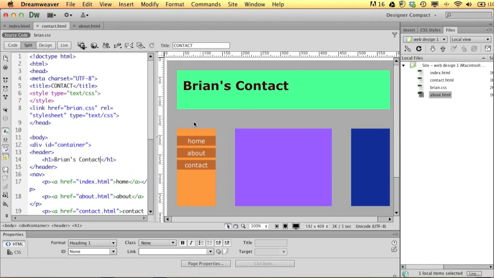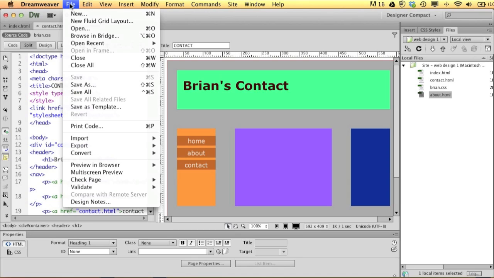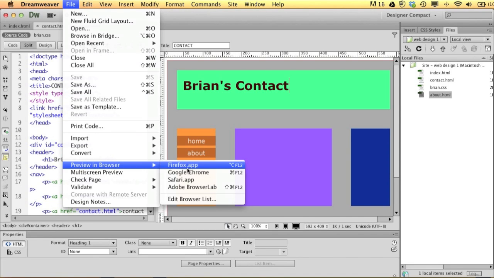The links won't take me to the page that I want to go to inside of this, even if I go to live view. So I really need to test this in a web browser. To do that, I have saved all. I am going to go to File, Preview in Browser, and I can pick one of the browsers I have loaded in here. I'm going to use Firefox right now.